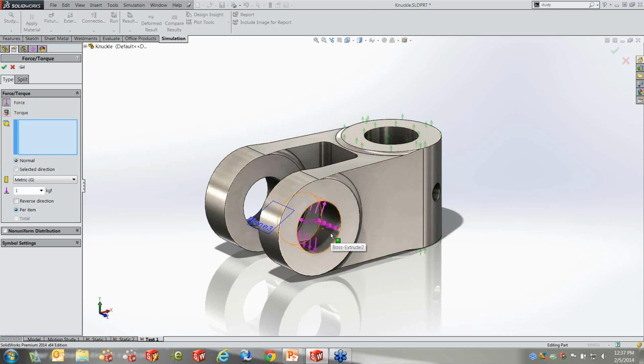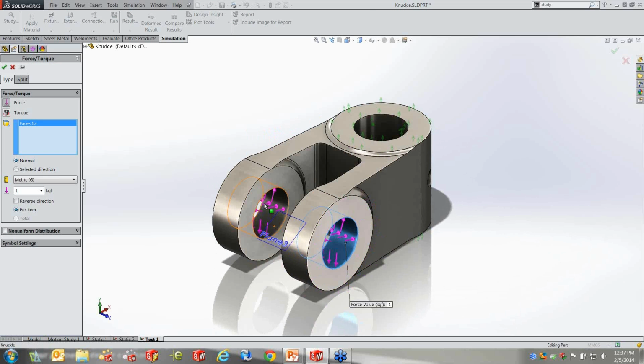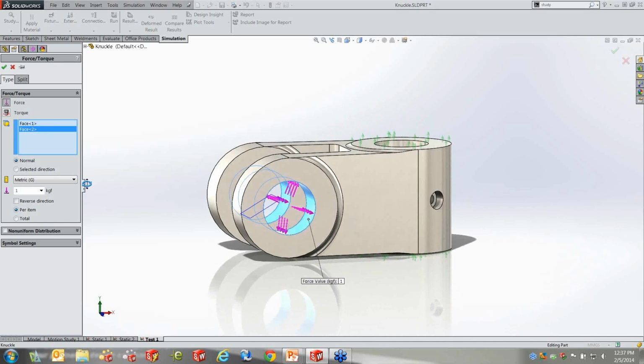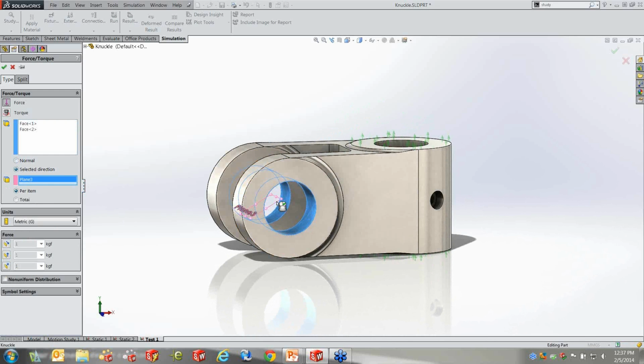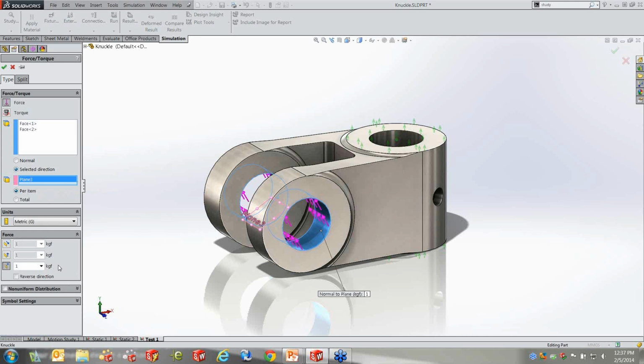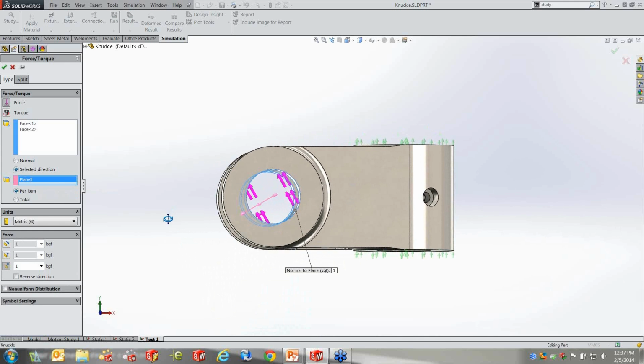And I'm going to apply a force to these cylindrical surfaces on the end of the part, but the directions are off. So by default, it's set to normal. I can actually pick a selected direction, and when I pick a plane for a direction, it needs to know which direction along that plane I am actually applying the force, because it doesn't just assume the normal direction. If I pick normal to plane down here, you notice how it's now looking normal.